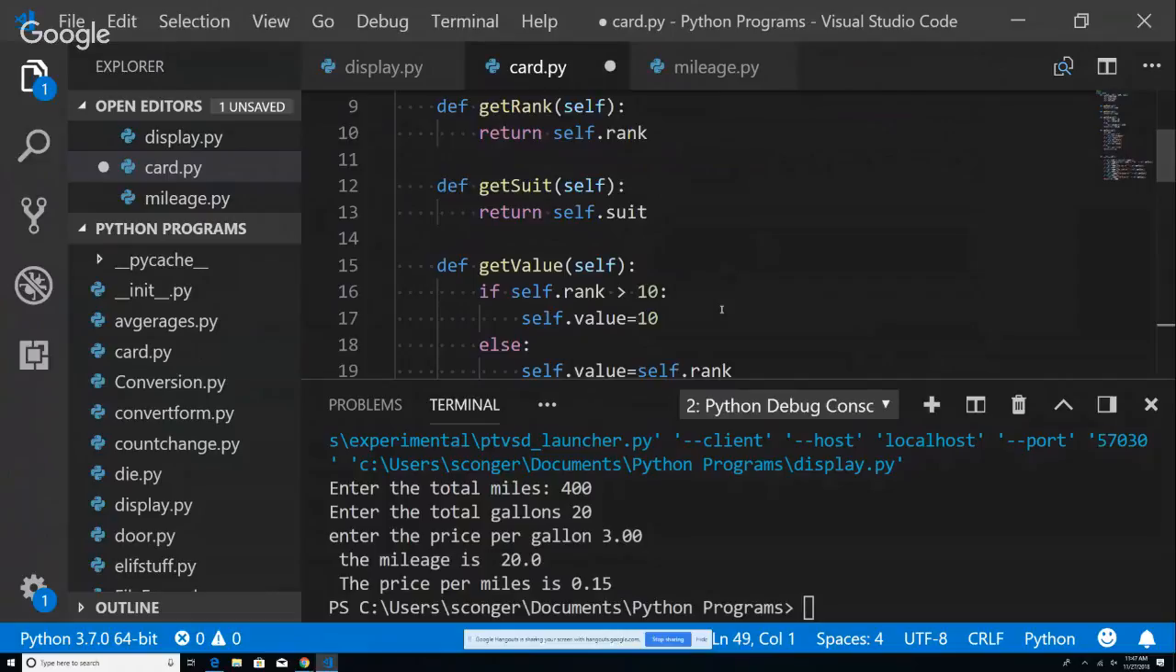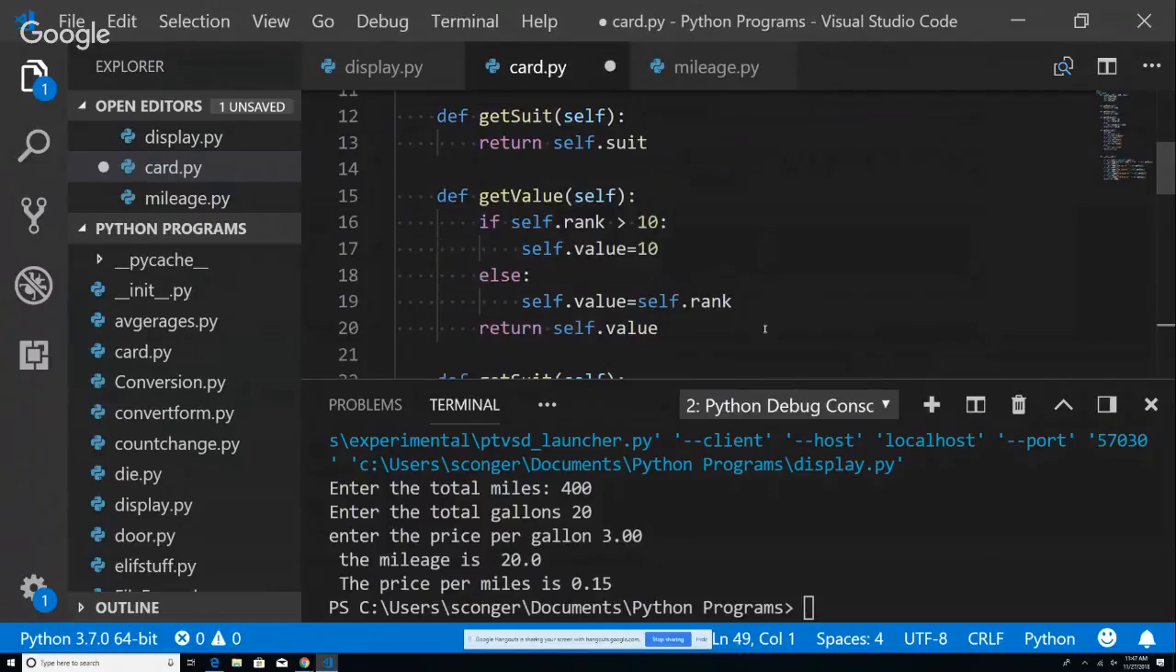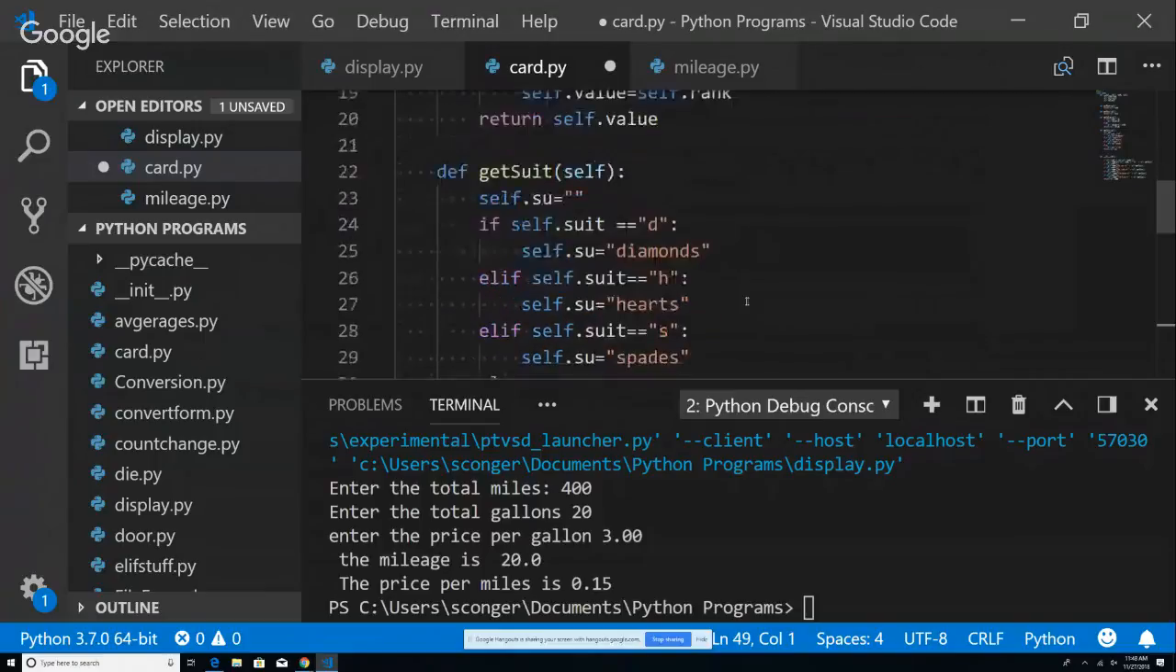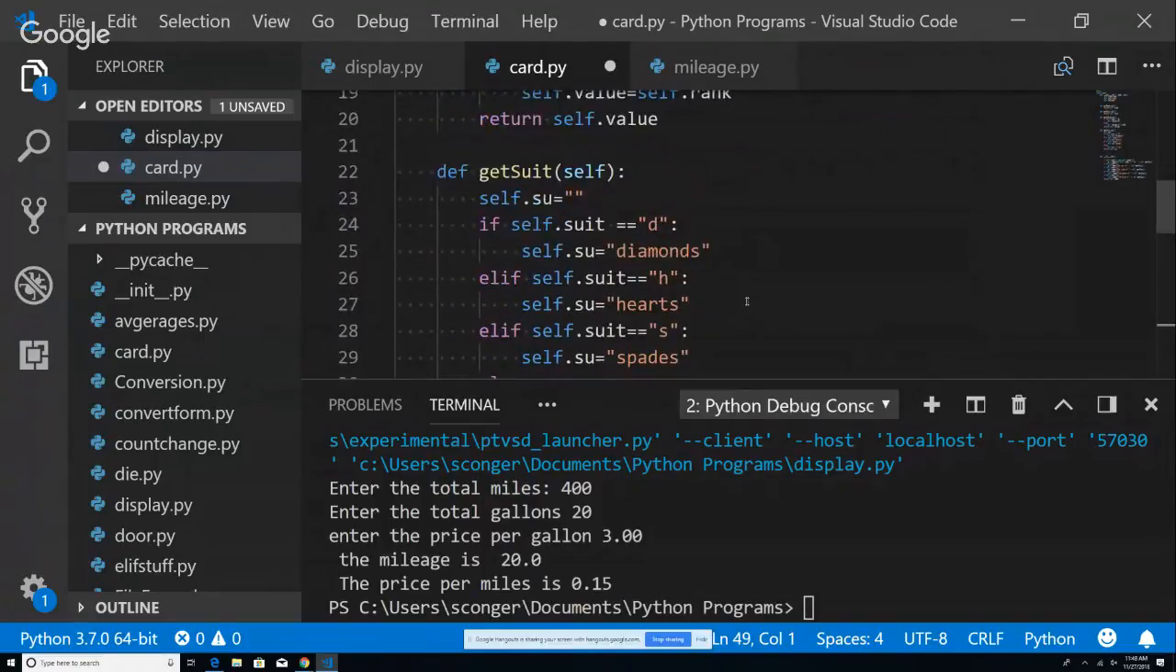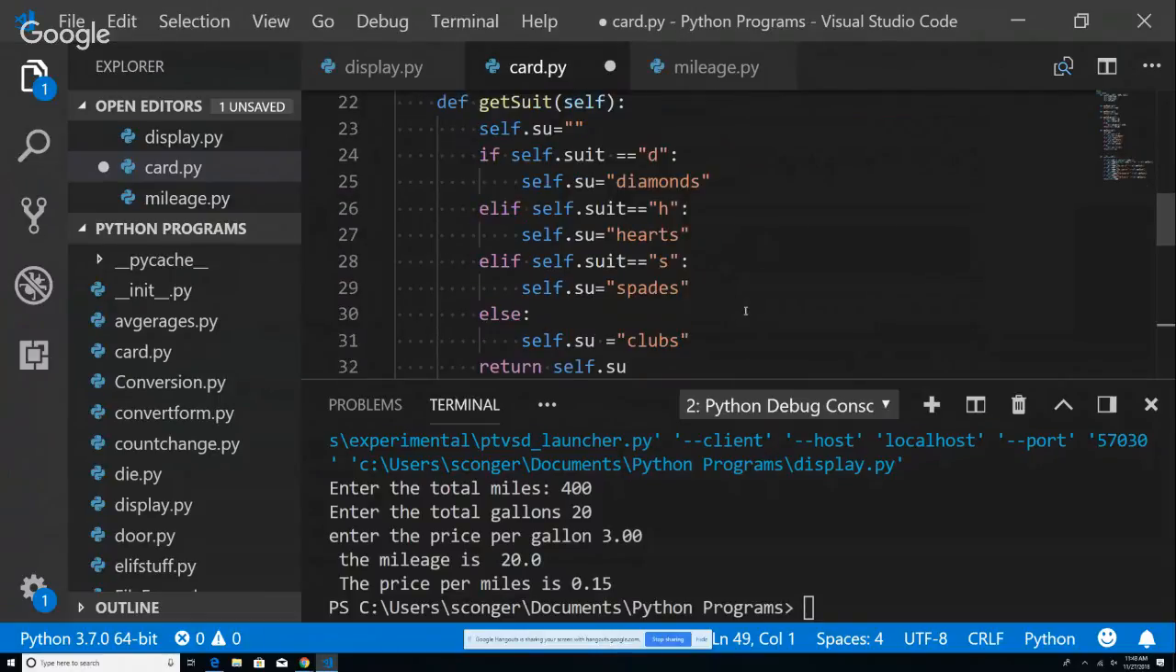But you could just enter it. You don't have to do that kind of calculation. You could just enter it at the top. Does that make sense so far? So those are the values. And then I did a method to determine the suit. I'm just having them enter D for diamonds, H for hearts, S for spades, and C for clubs.